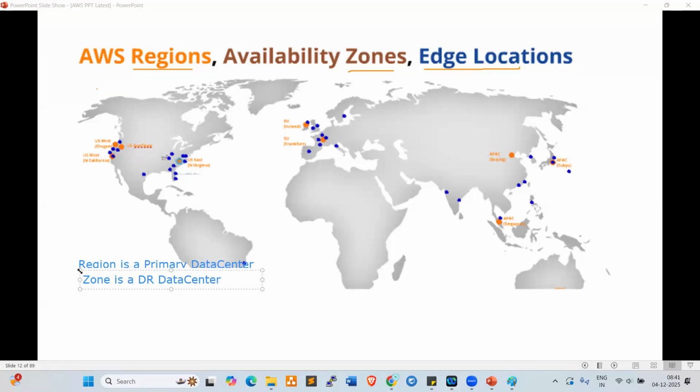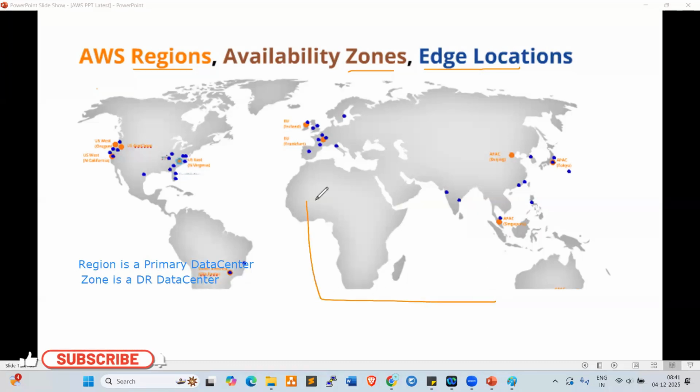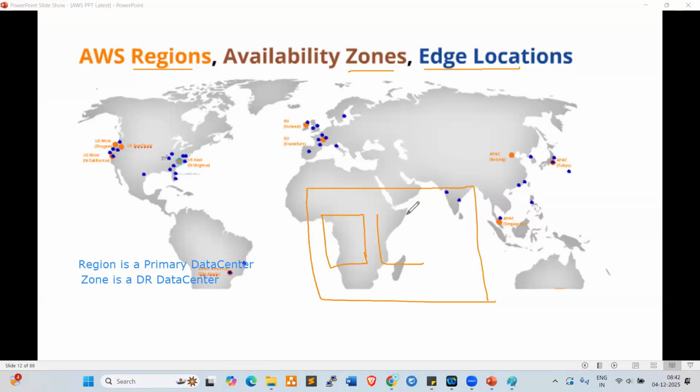So what is a DR data center, anyone? It's disaster recovery, right? Disaster recovery data center. So normally every primary data center has, for example, here, a server room. This is the primary data center. Instead of this primary data center, we can have availability zones like this. So these zones are DR data centers, right? DR means disaster recovery.